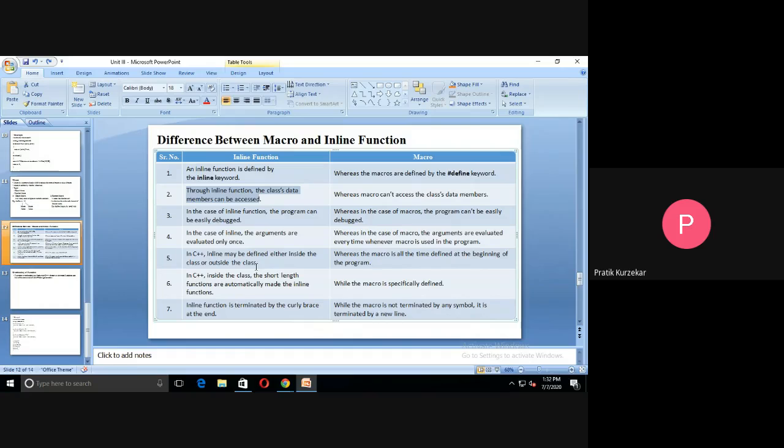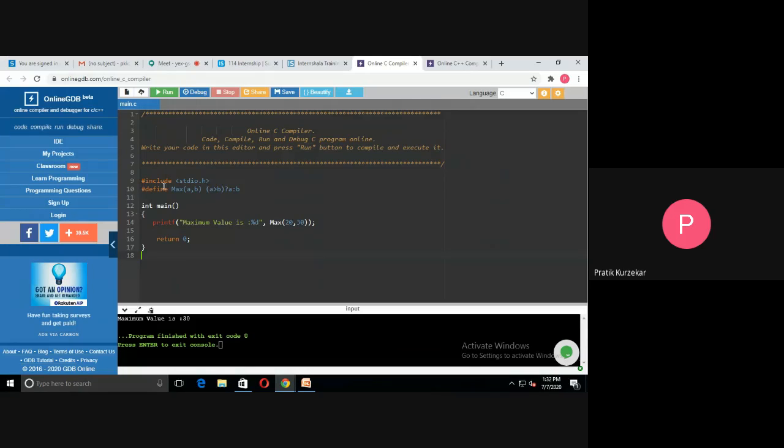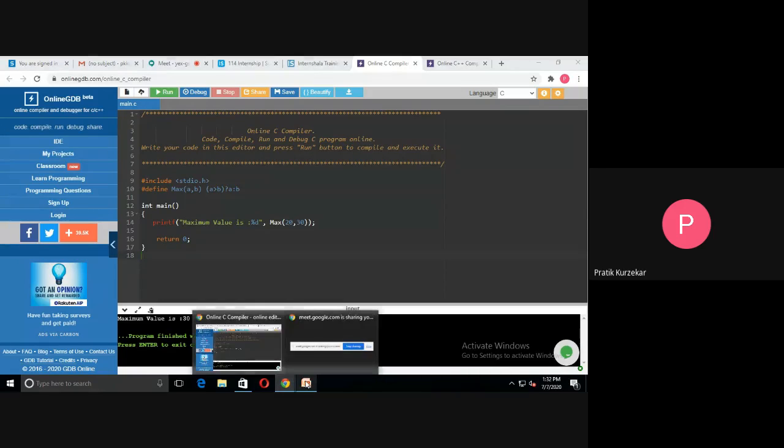In C++, inline may be defined either inside the class or outside the class. जेव्हा जेव्हा आपण क्लास आणि ऑब्जेक्टचं कन्सेप्ट बघू त्यावेळेस मी तुम्हाला सांगेल की हाऊ इनलाइन फंक्शन शुड बी डिफाइंड इनसाइड द क्लास अँड आउटसाइड द क्लास. But the macro is defined at the beginning of the program. So at the beginning we have seen the example. At the beginning we define the macro, that is hash define. So that hash define is used to define the macros.